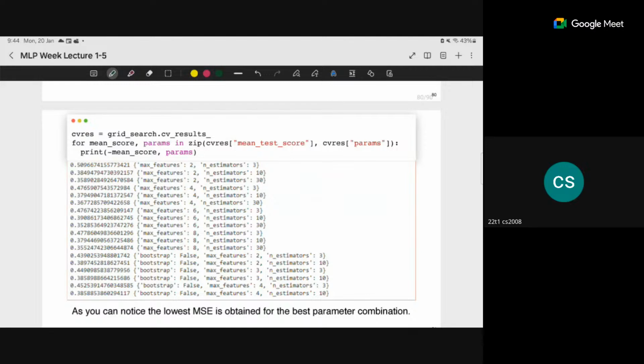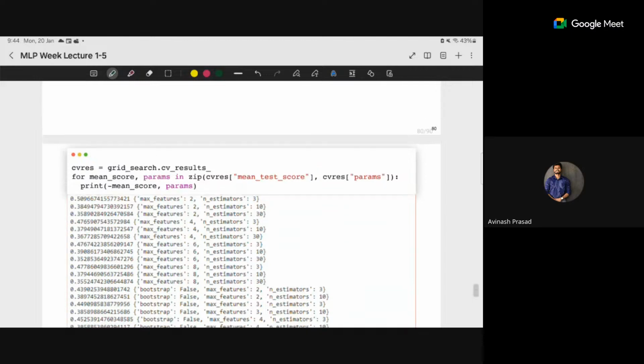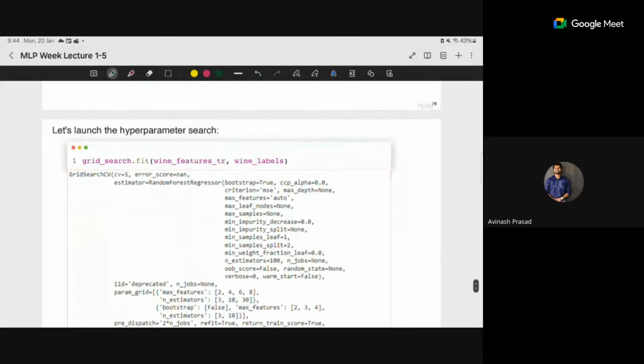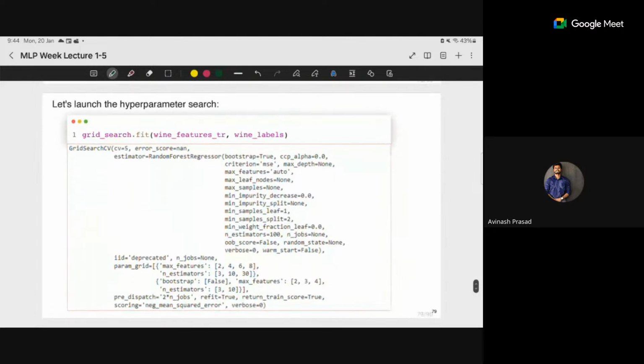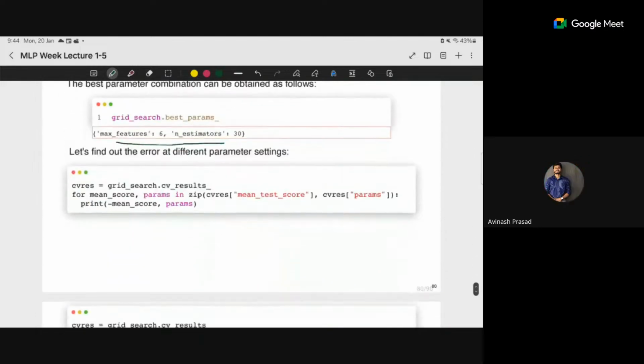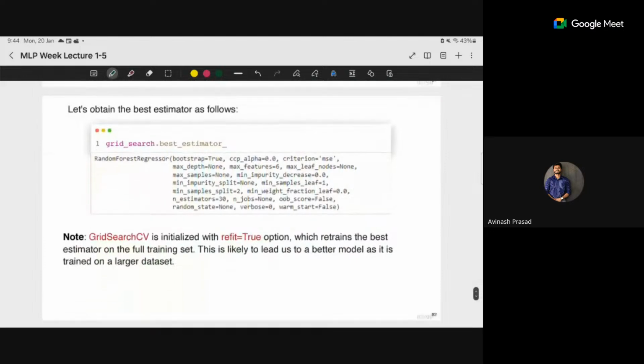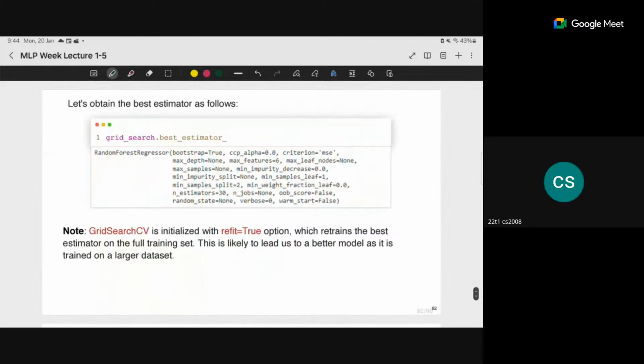Yes, Avinash. Regarding this hyperparameter tuning, I've seen two methods, grid search CV and randomized search CV. Which one would you suggest to use in practice? Grid search CV, you can do it when you have a lot of compute. That is, if you are able to run the model for very long, then you can try grid search CV because it will try out all combinations. Randomized search CV is a good starting point.